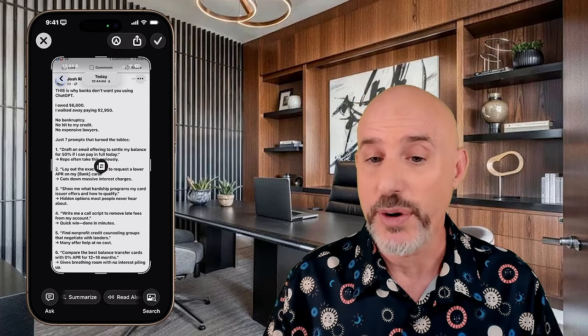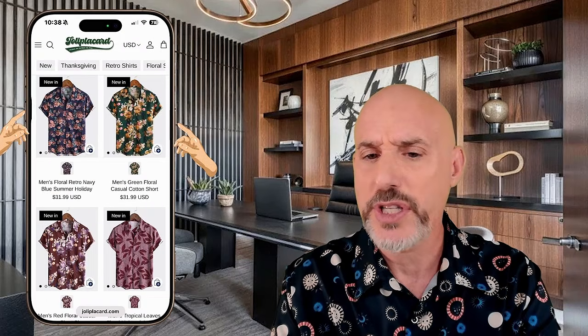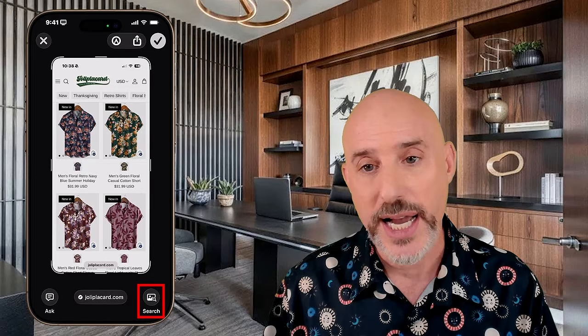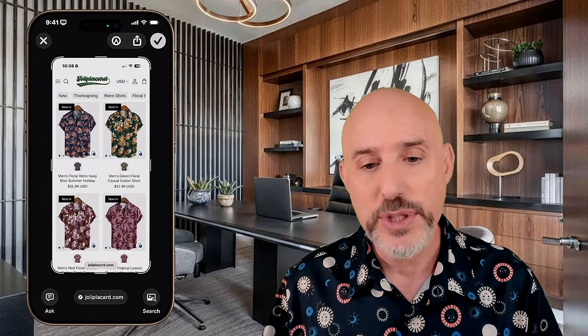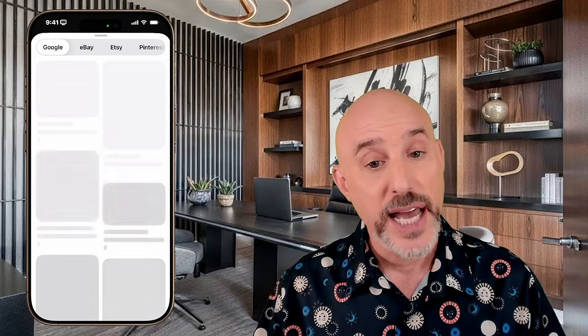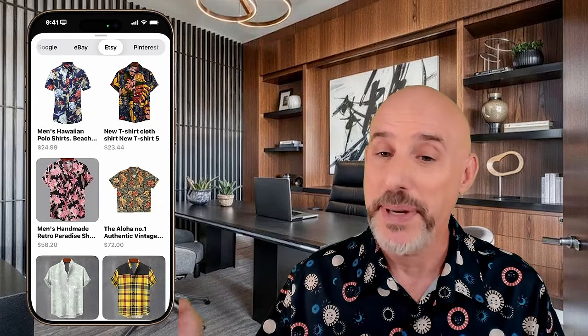But we're just getting warmed up. Let's pull up one of my other images here. Remember the shirts that I was looking for? By using the search tool on the bottom right side, I can search Google or other websites for these shirts or shirts like them. Simply pressing that button and it'll search Google, eBay, Etsy, and even Pinterest.